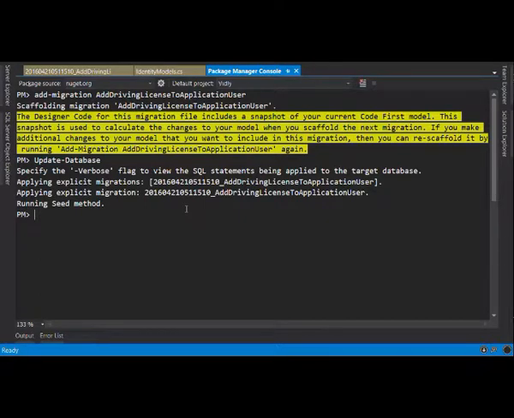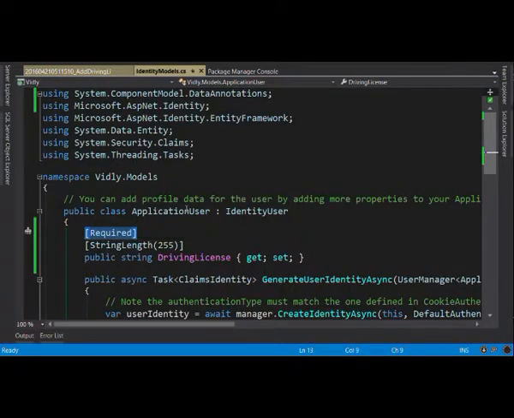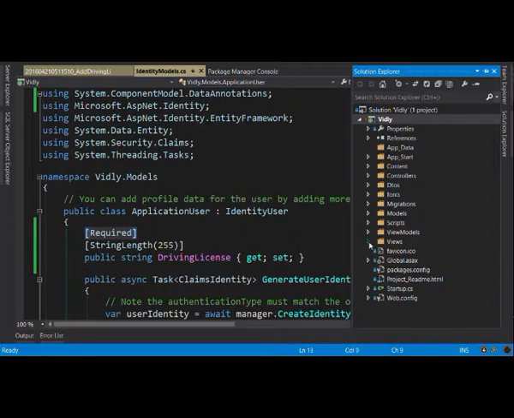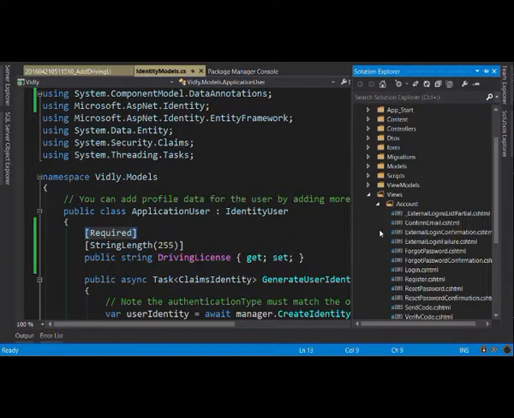Beautiful. Now, in case you're wondering what is going to happen to those existing users we have in the database, what is going to be their driving license? Because we marked this property as required, Entity Framework will set them to an empty string, so they are not null. Okay, so the domain model and the persistent store or database are updated. Next, we work on the view. So let's go to Solution Explorer, Views, Account, Register.